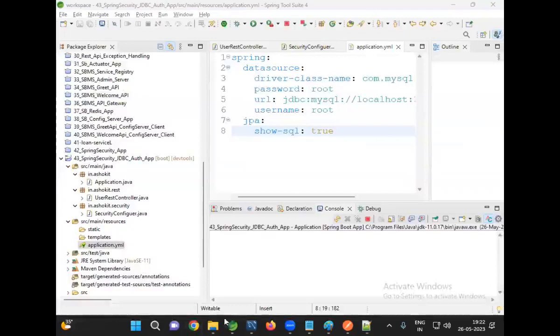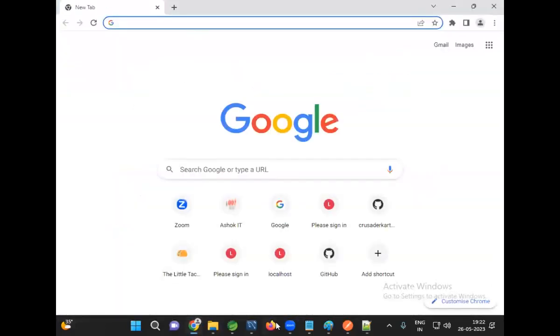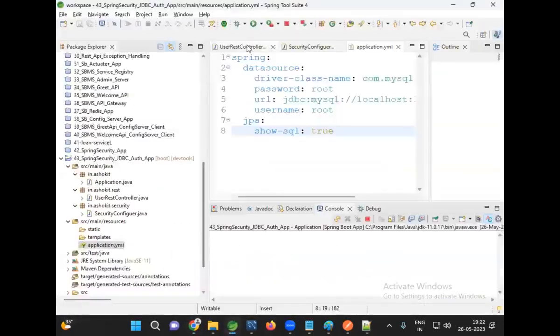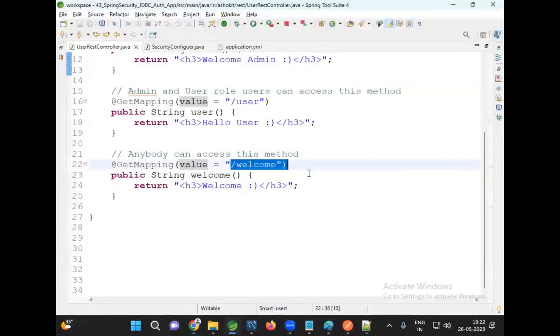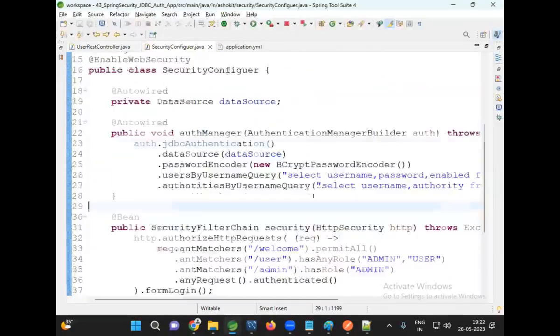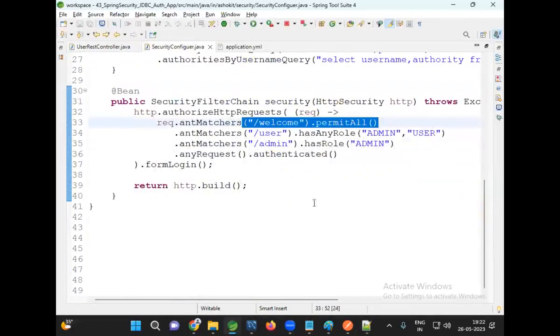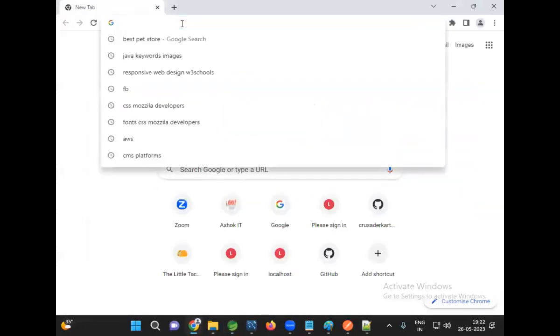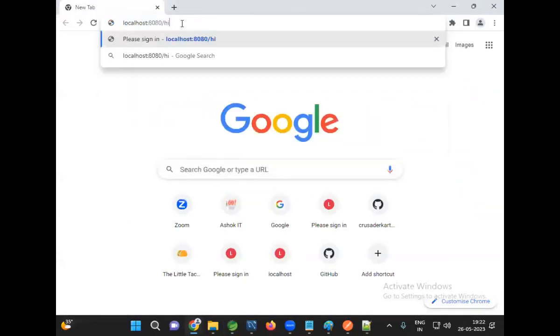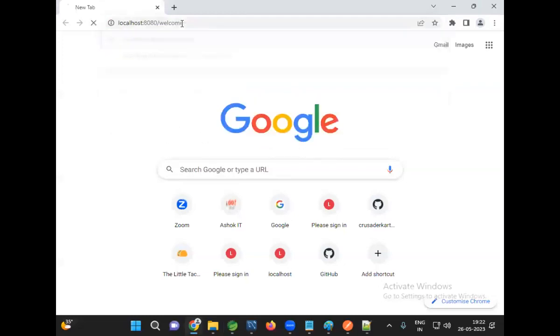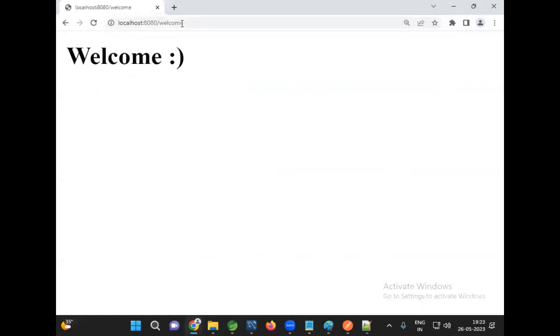Close this. Okay, so let me check my REST controller. The first one is what? Welcome. What is the configuration for the welcome? Everybody should be able to access. Localhost colon 8080/welcome. Yes, is it accessible or not? Yes, it is accessible because antMatchers welcome permitAll. I want to permit all the requests coming to the welcome URL pattern.